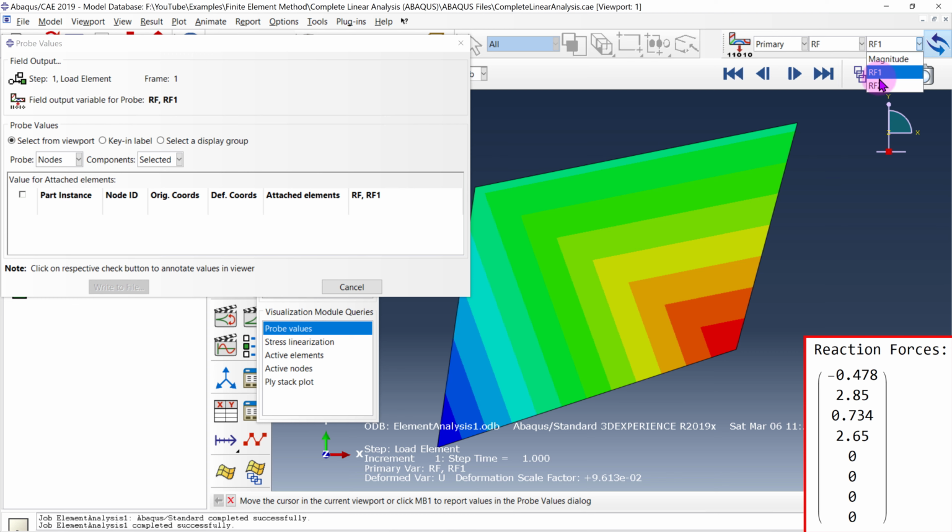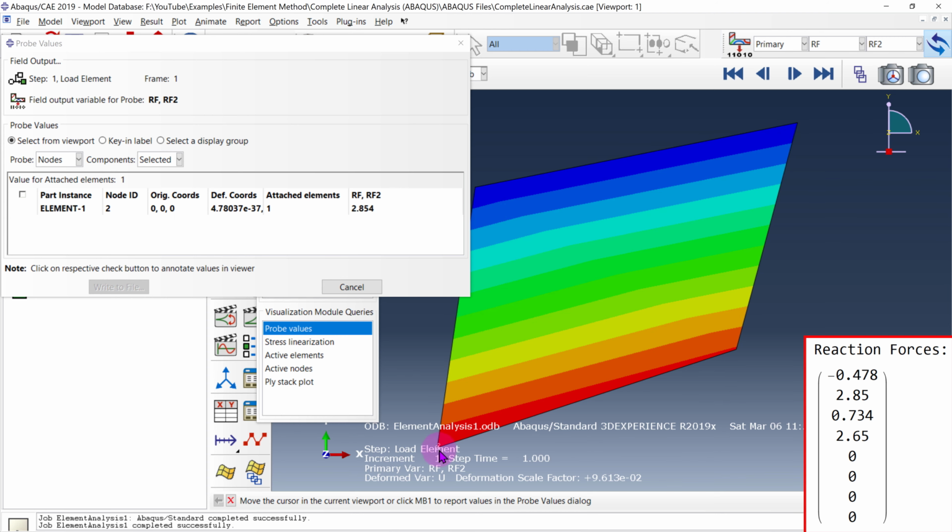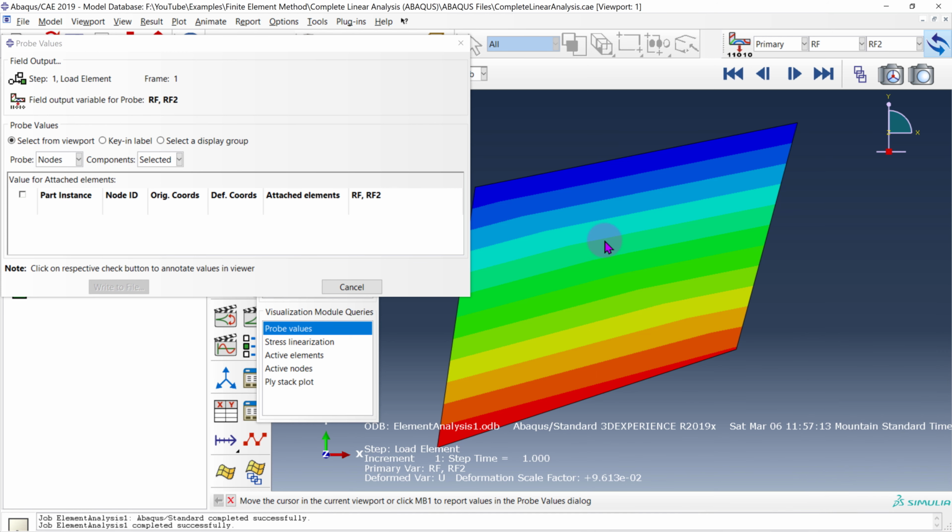So that's in the horizontal direction. What about the vertical direction? Reaction force 2. In ABAQUS, I get 2.854. In Mathematica, I get 2.85. And that's, again, only because I suppressed some of those extra digits. Looking at node 2 over here, I get 2.646. In Mathematica, I have 2.65. Which again, I suppressed some digits, otherwise they are the exact same. So in terms of reaction forces as well as nodal displacements, we have the exact same results from ABAQUS as we did with Mathematica. Now, how about the stresses?